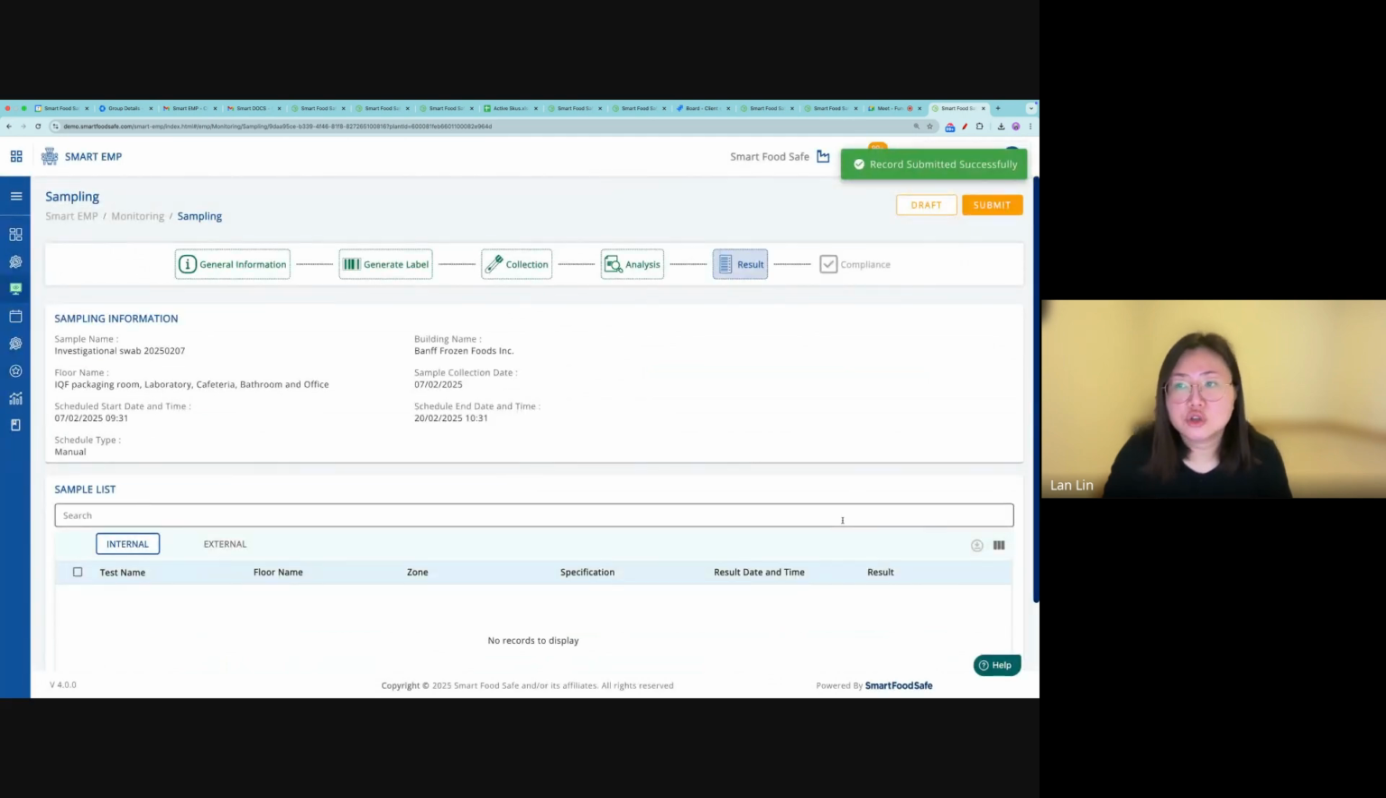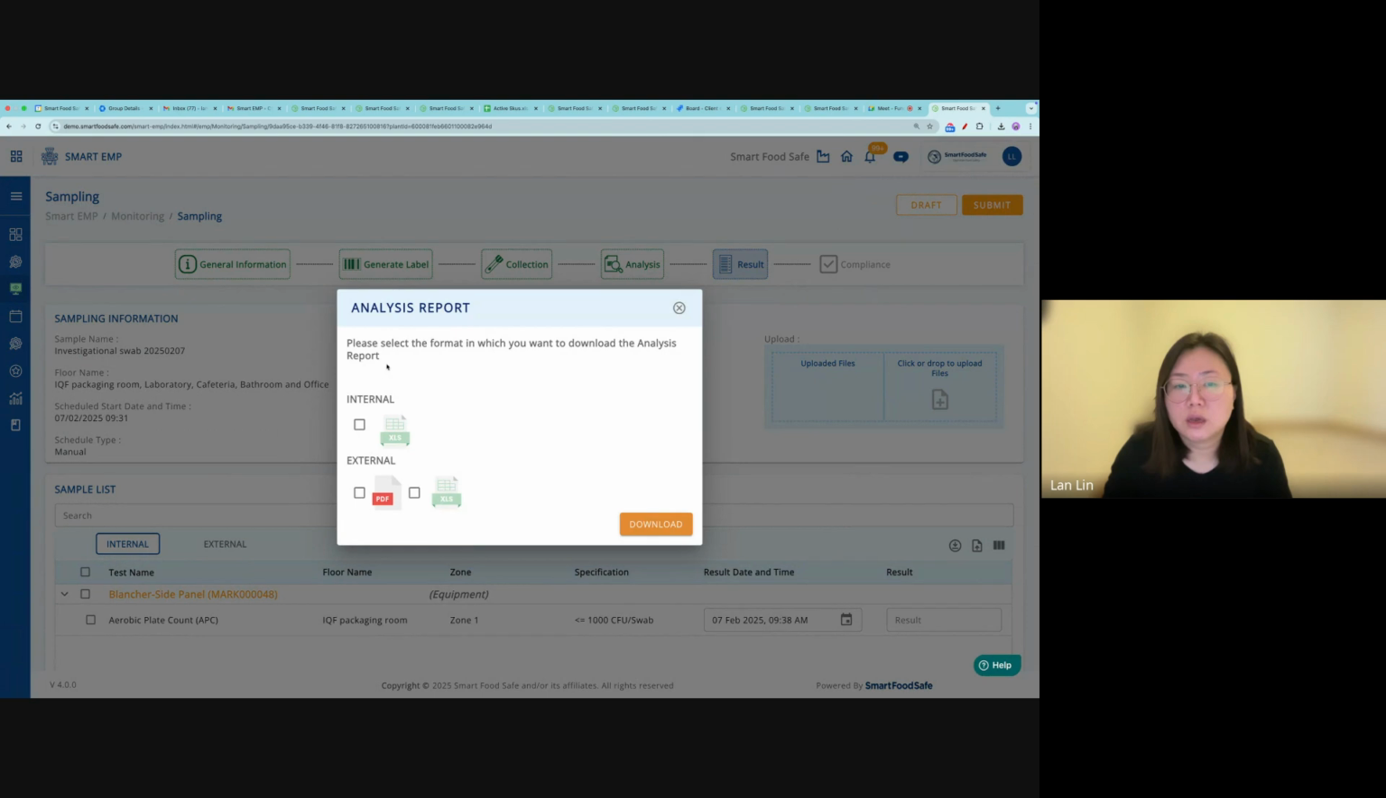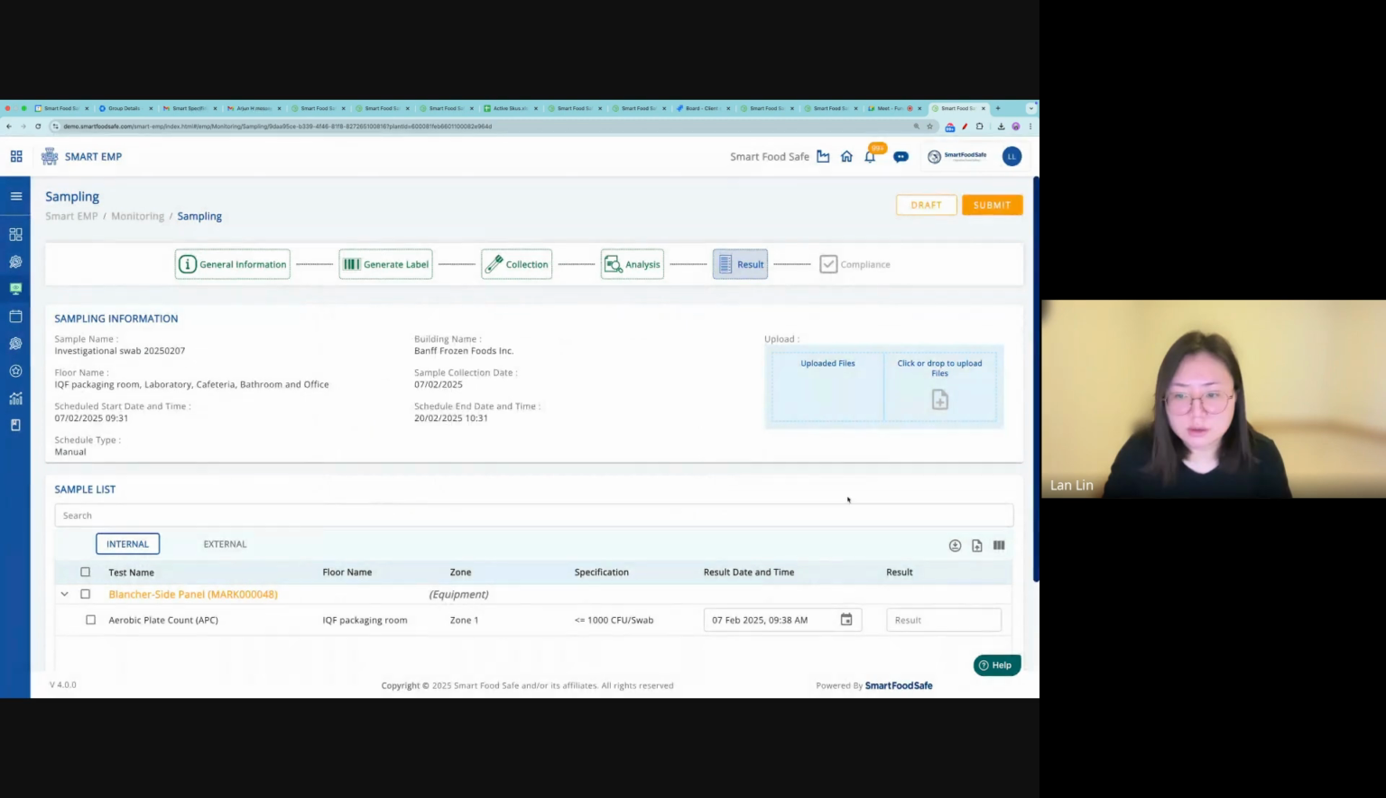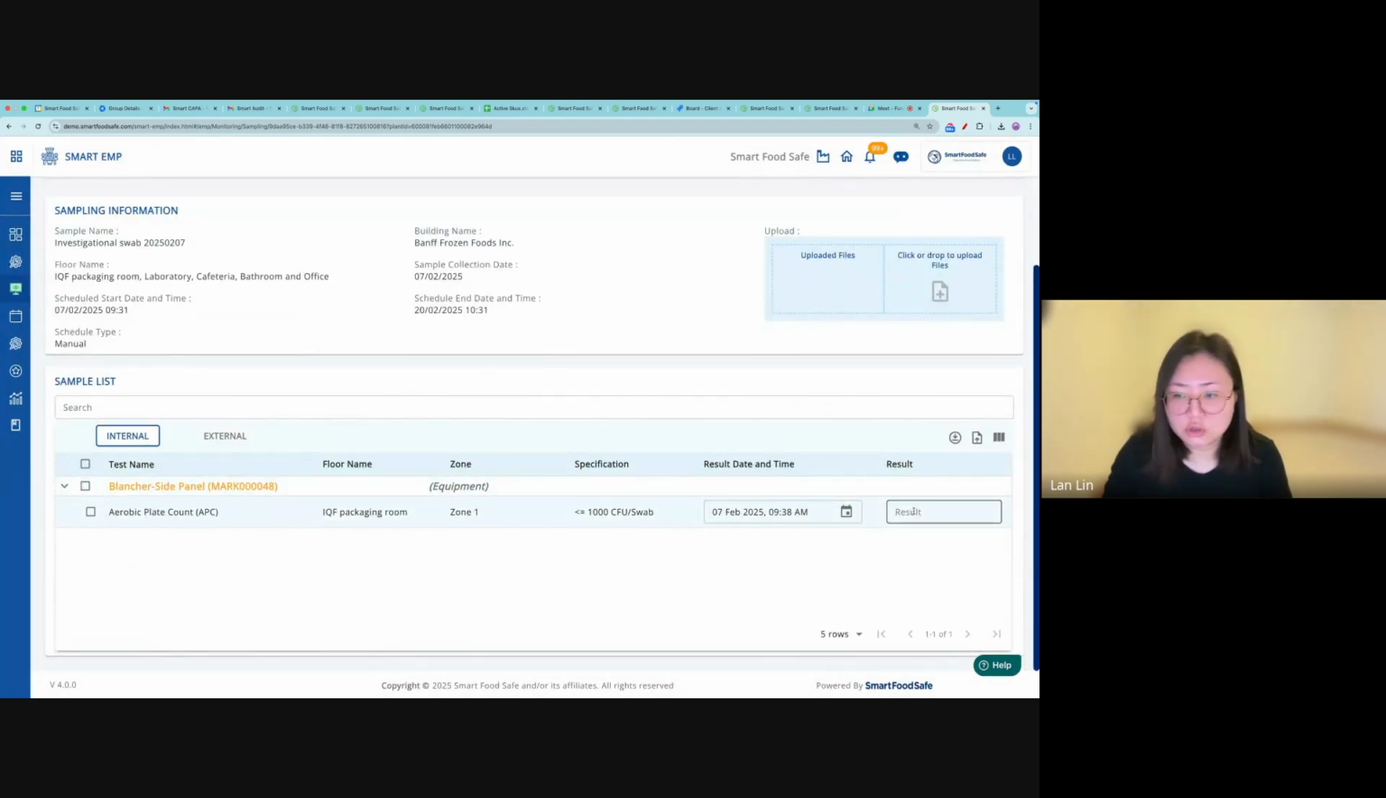And I should be asked to download the form. For internal lab, I only have Excel, and for external lab, I will have both PDF and Excel. I'm not going to download them. You can test it yourself. And here in the internal, if you just have one or two results, you can enter them manually. I'll enter something out of tolerance.